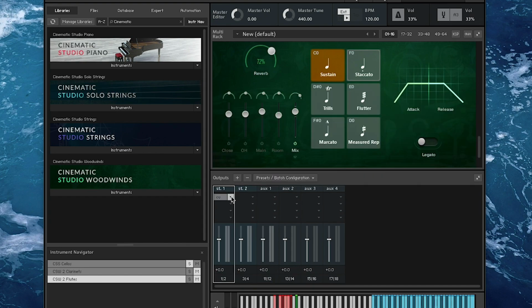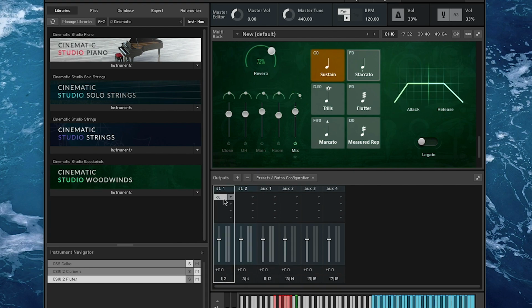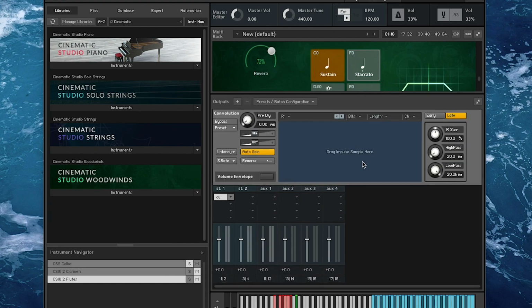For instance, you could add additional convolution reverbs that are able to host impulse responses from your hard drive. And in this way, Cinematic Studio Woodwinds or strings or piano or brass could be in different rooms that aren't part of the package that you bought from Cinematic Studios. Just drag your impulse responses here, adjust the dry and wet settings, make any EQ changes to the impulse response, and then you can set your Kontakt instruments into different rooms.